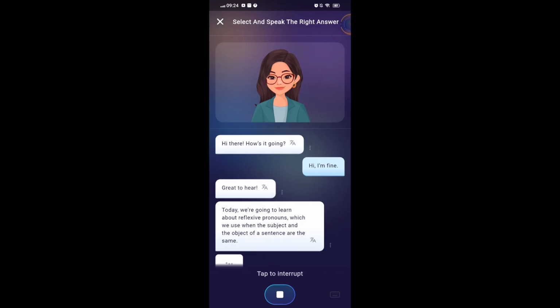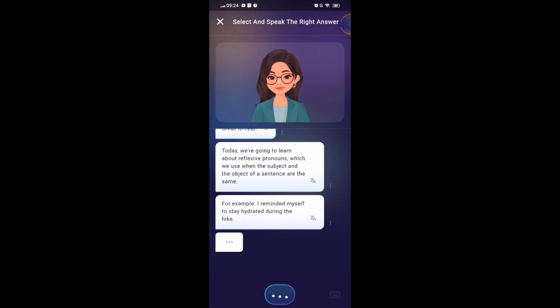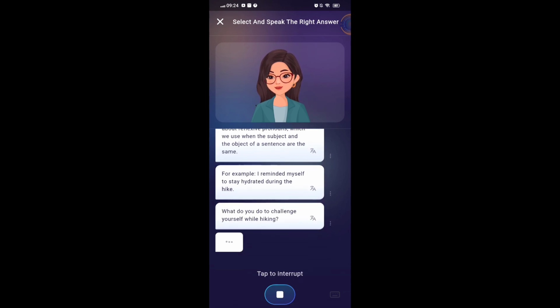Great to hear. Today we're going to learn about reflexive pronouns, which we use when the subject and the object of a sentence are the same. For example, I reminded myself to stay hydrated during the hike. What do you do to challenge yourself while hiking?